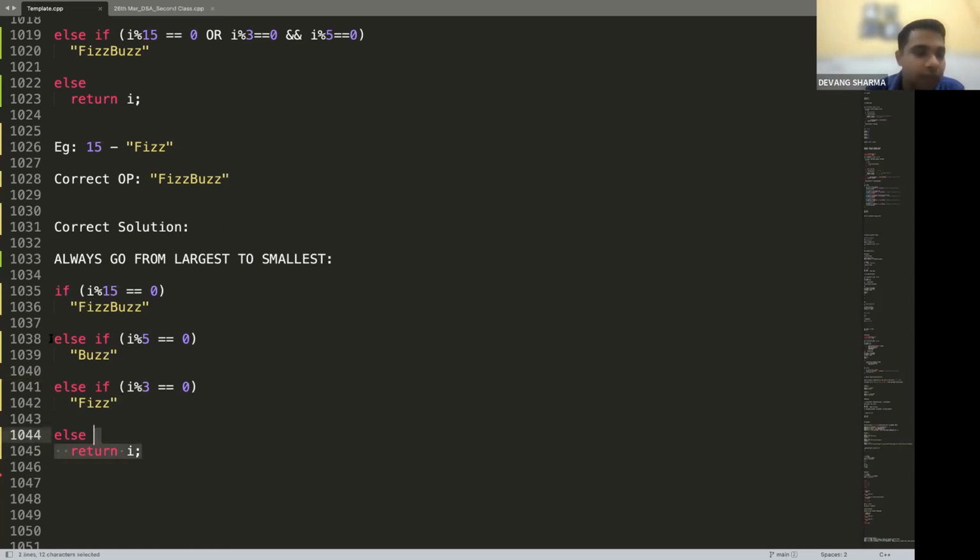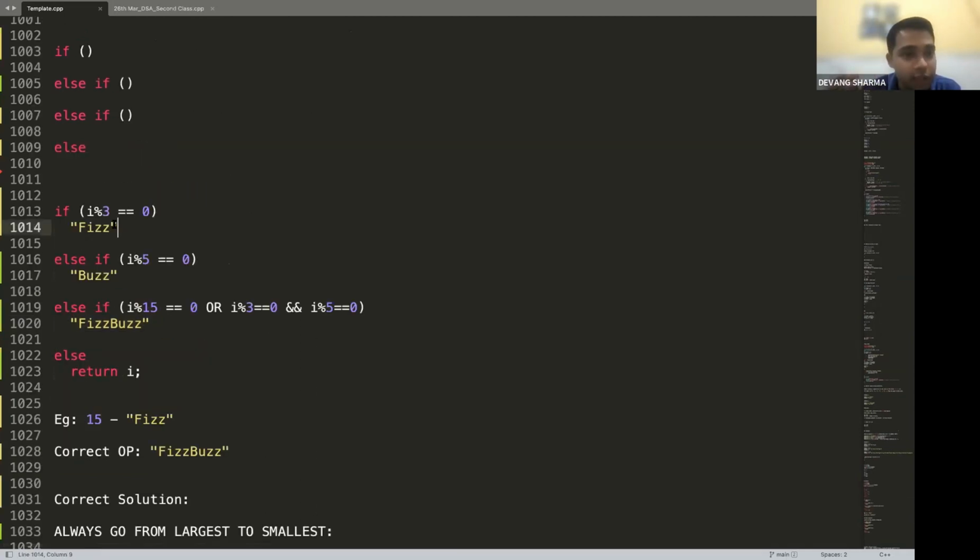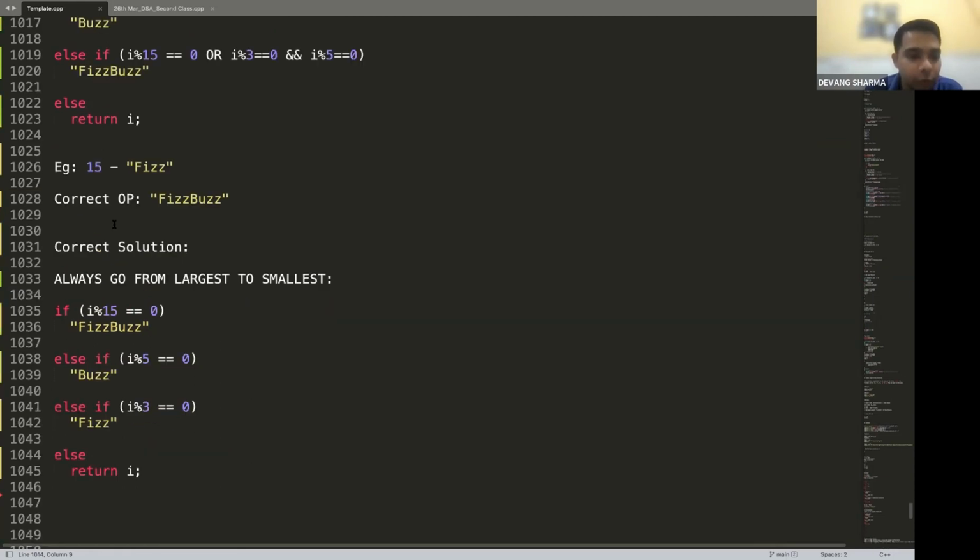This should be the best approach to solve it using if-else or switch, whatever you call it, same approach. This part is clear to all. The reason the other approach does not work is that large numbers can be multiples of both 3 and 5, or some numbers can be multiples of 5 which are not multiples of 3. In that case, it will give you an incorrect result. So it's better to always go from largest to smallest. It will always pass all test cases.